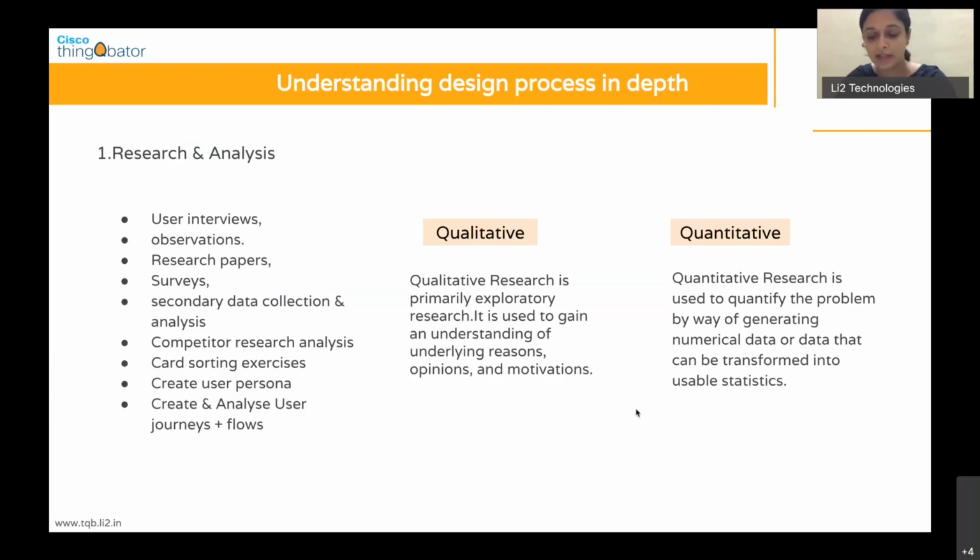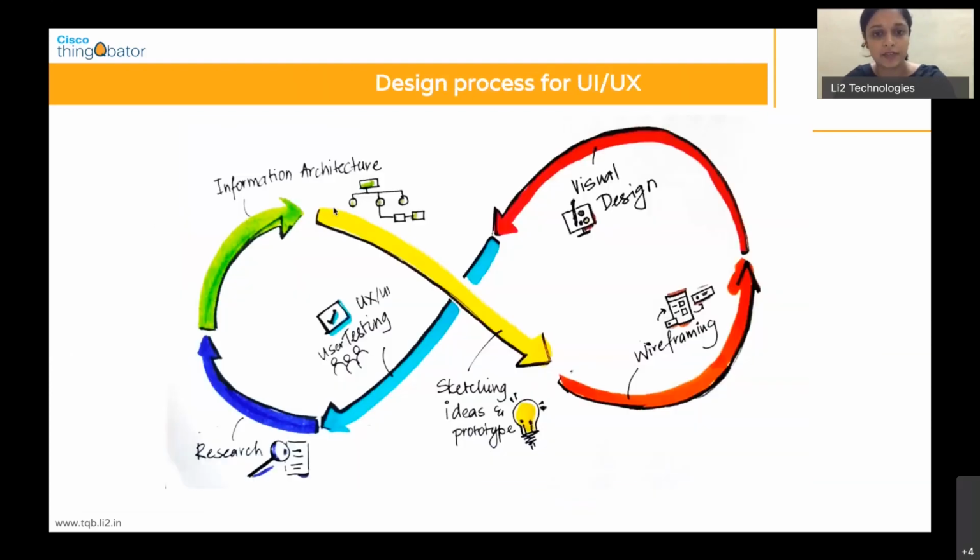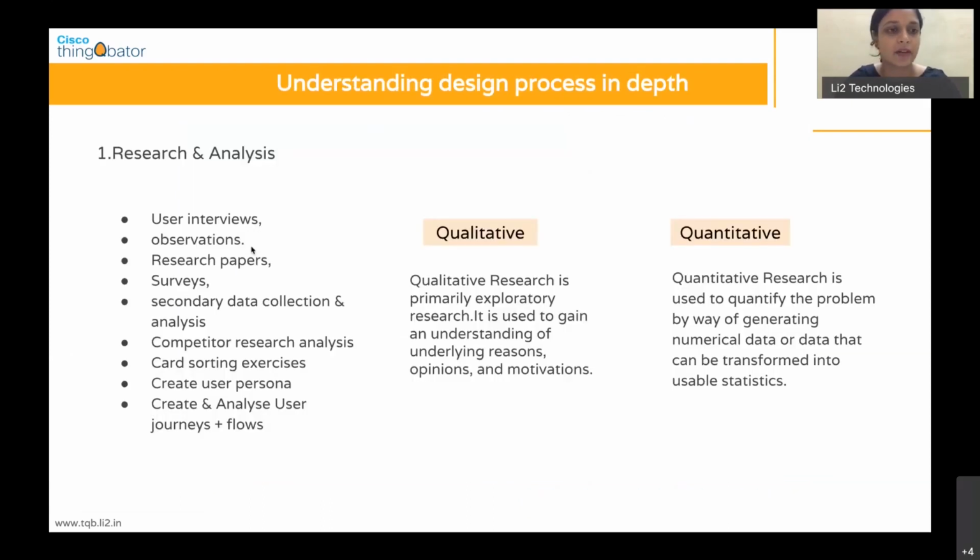So I just want to get into a little bit of detail on each of these steps, and I have something put in here. But I am not going to spend too much time on this, because the UX UI process is really hard to explain. I've just given you a rough, brief idea about what exactly the process is and how it works. So, research and analysis.